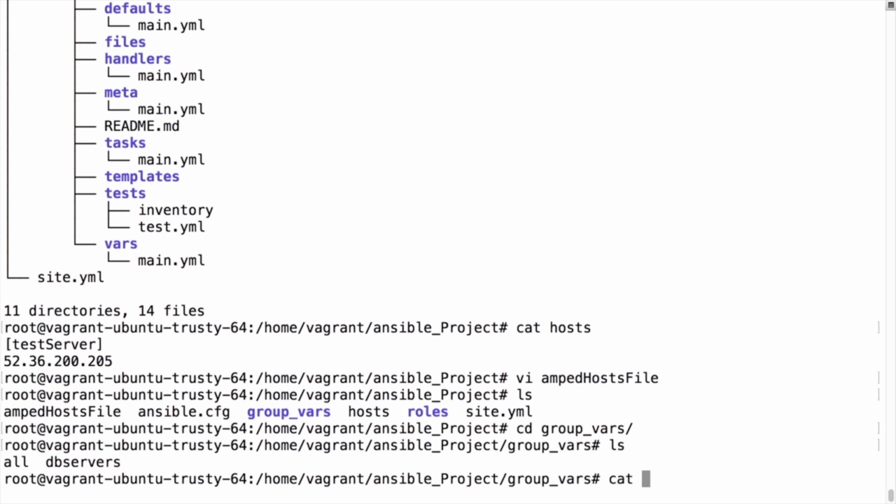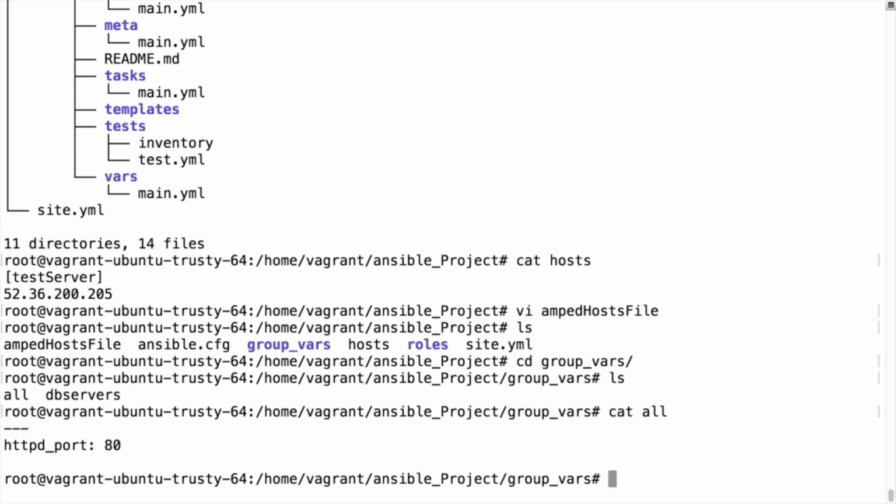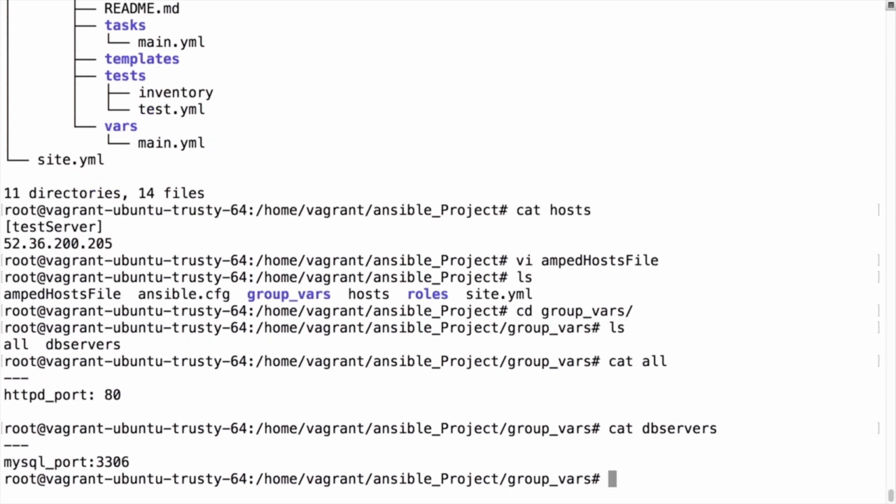So, taking a look at the all file I have in my group vars folder, this would be a vars file that would contain variables that would pertain to all hosts. So in this case, I just have a standard HTTPD port variable that would apply to every single one of my hosts. But I also have a DB servers file, which would apply to any database host that I plan on targeting. And variables in here would be specifically related to the database, like you can see here with the MySQL port. Now, if you don't want variables in plain text alongside your playbook, you can use something called Vault, which we'll talk more about in a future lesson.